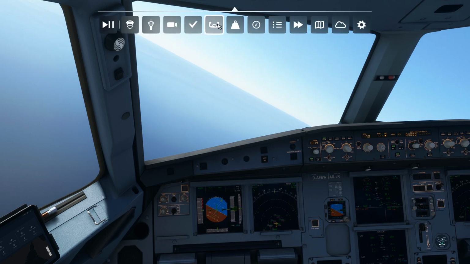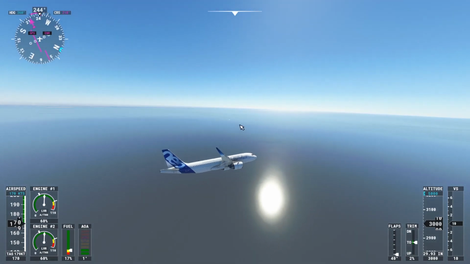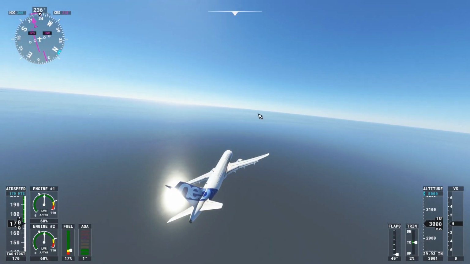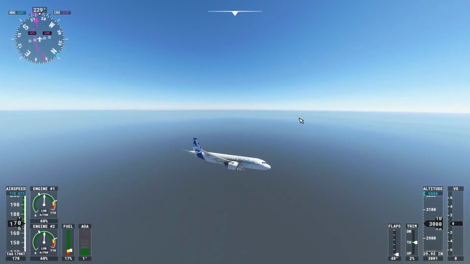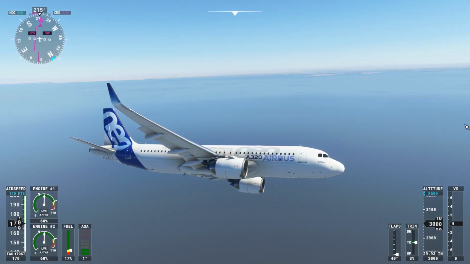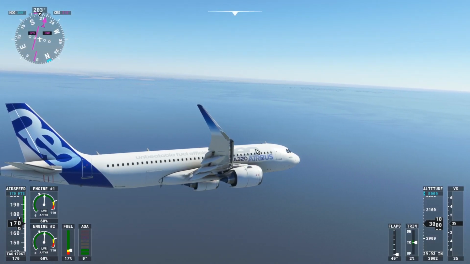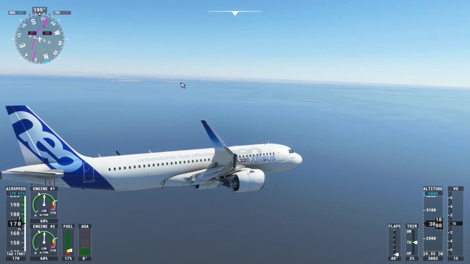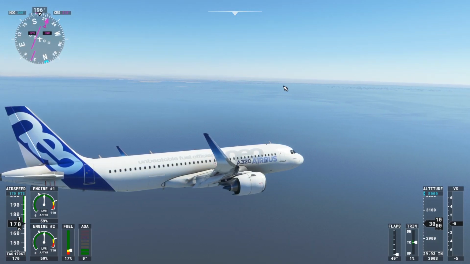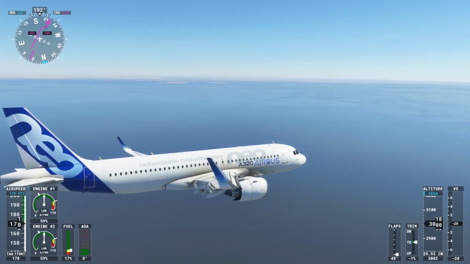Okay, so this turn and then another turn. Let's move on to the external view, and you can see now the plane is turning left and trying to align itself with the runway. This is the way, you can see it here. And then there will be another left turn.